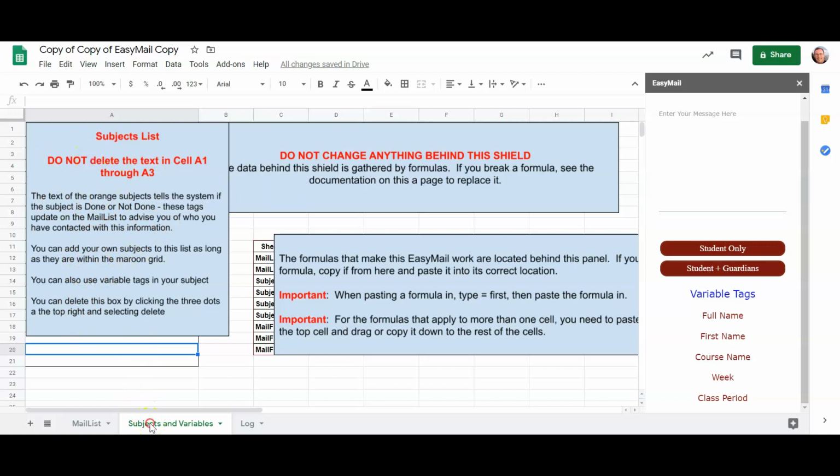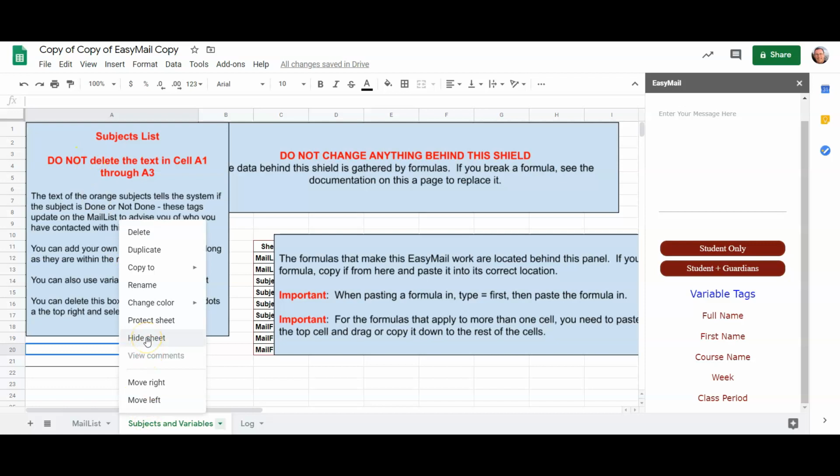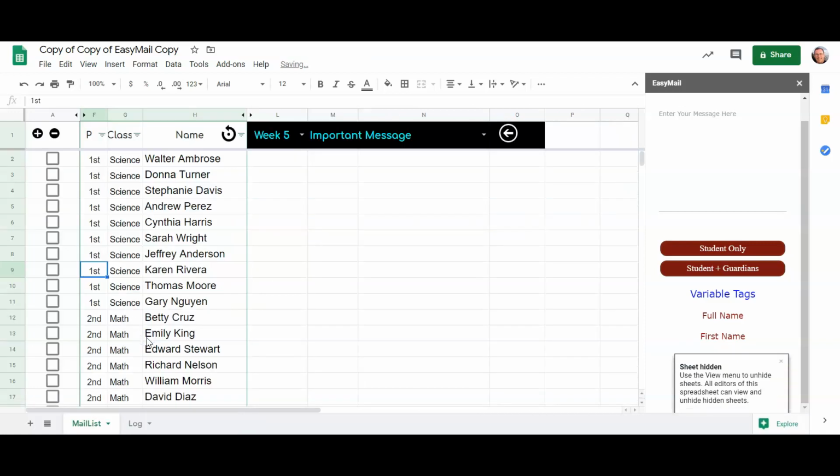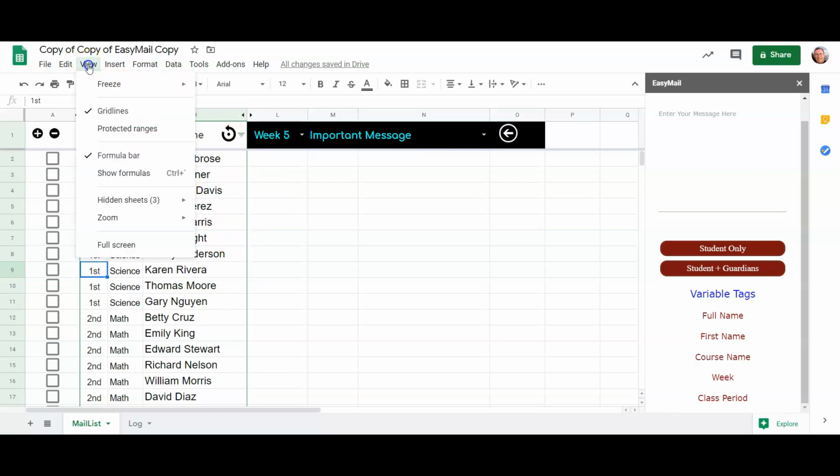And I always keep these closed. I always keep them hidden. Right-click, hide sheet, because I don't use them that often. And that way I'm not going to just kind of accidentally get in there and do something. So it's a good idea to keep those closed, just like it's a good idea to keep the emails and everything like that closed. I will show you the other sheets before we're done with this video.